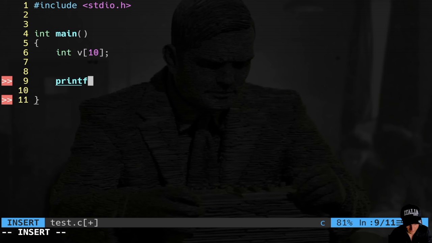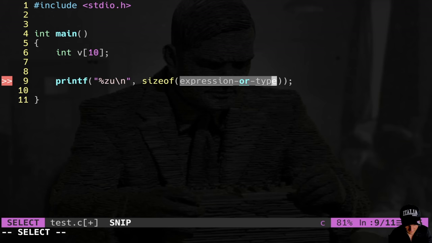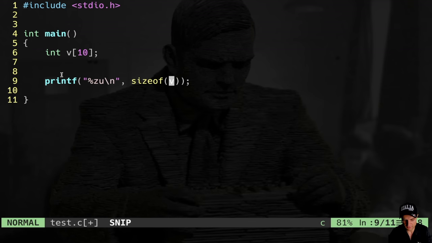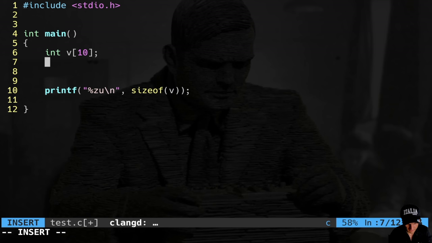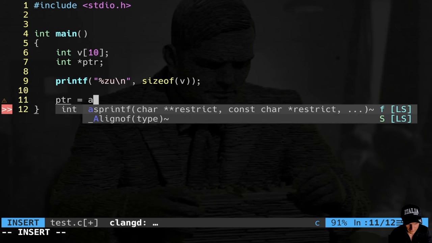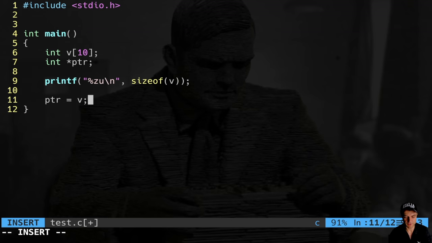Like if I do printf, you saw before, sizeof v, we don't have a decay here. The value is going to be 40 and not 8, right? But if I do something like that, I declare ptr, and then I do ptr is equal to v. What is happening here? Well, I'm not assigning an array to the pointer. I'm assigning a pointer to the first element.